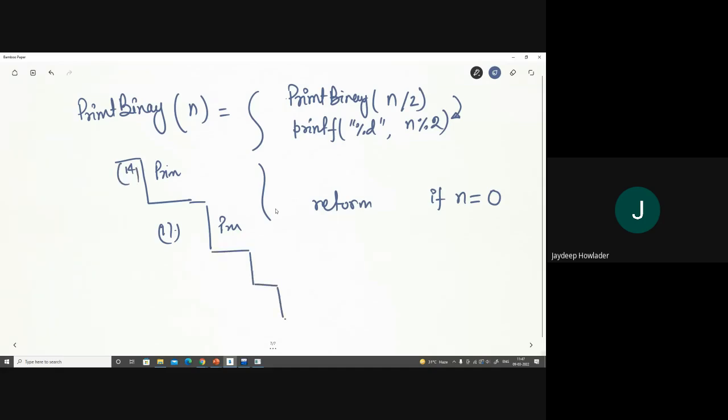So the printing will be performed when I am returning from the step down towards the up. The last recursive call's print will be executed first. The second last recursive call's print will be executed secondly, and it will perform in the opposite, reverse order. That means I am pushing some operations after the recursive call. That means I am suspending the operations. When we return, those operations will be executed.